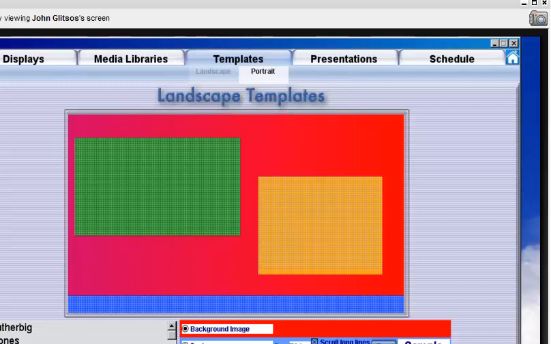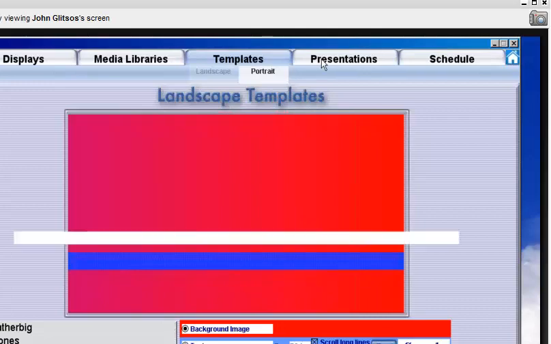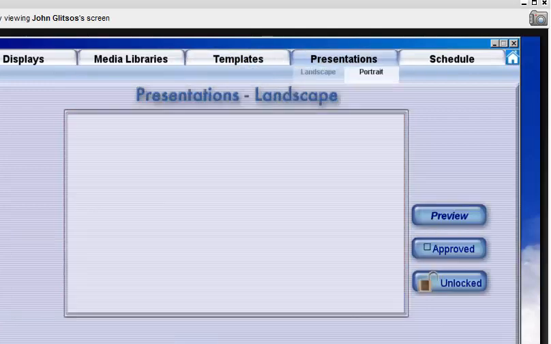You can also, by the way, modify any of the templates that are here. So I can go to background with text, move the text bar up like that, and click save, and the text bar will be in the middle of the screen. I'm not going to really do that, but just to let you know, any template you make, you can modify. And any one that we provide, you can modify.